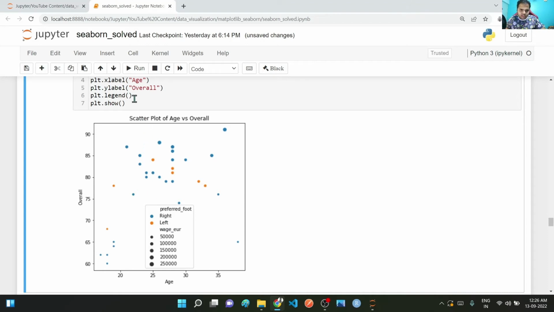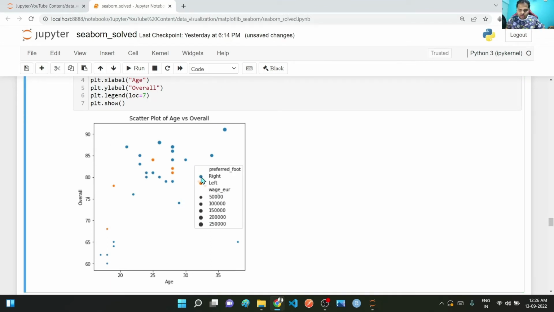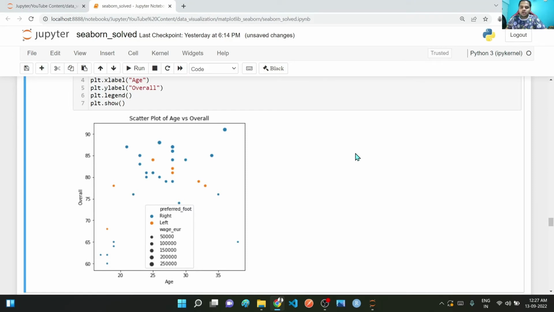You can change the location of this legend. You just have to pass a parameter called loc in the legend. So if you say 1, it will appear in the top right. If you say 2, it will appear on the left side. By default it goes to the best fit position. If you say 7, it appears on the right. 9, it appears at the center in the top. I guess the first one was appearing properly as per best fit, so I'll keep it at that. So that's all for scatter plot.